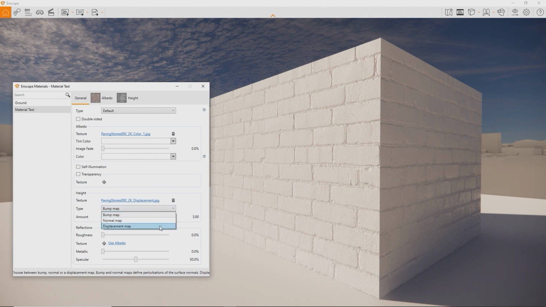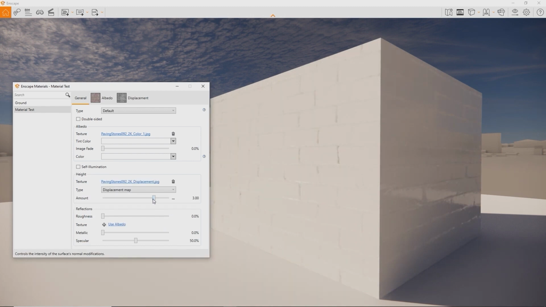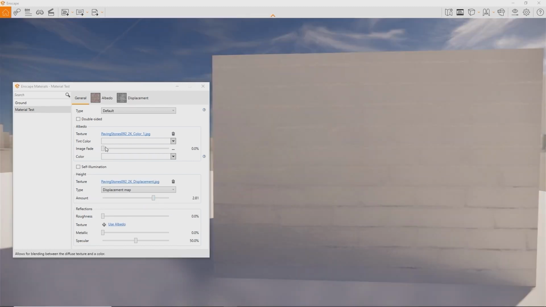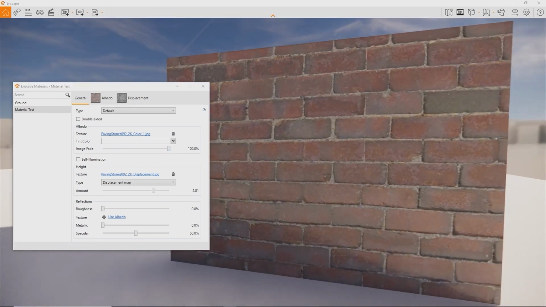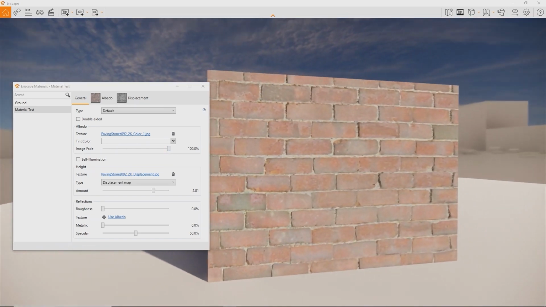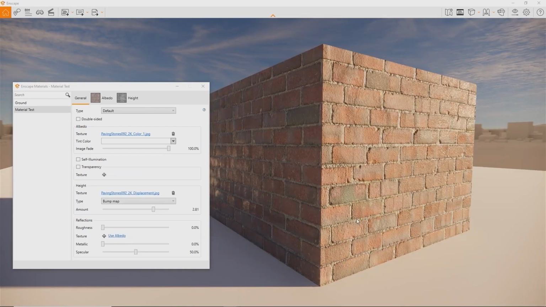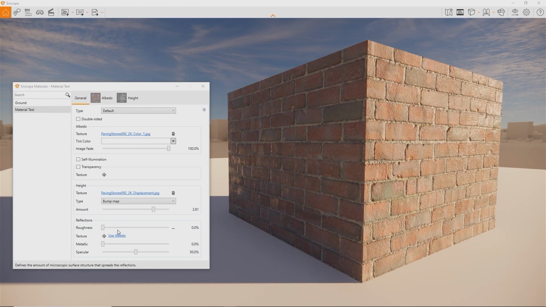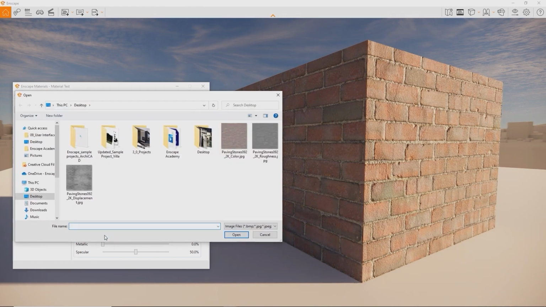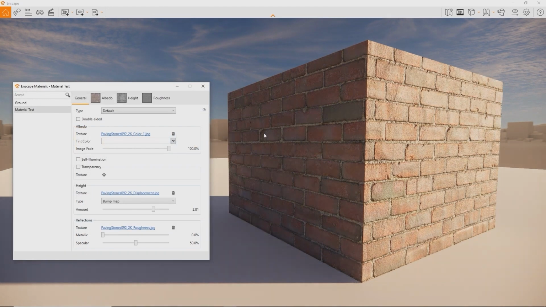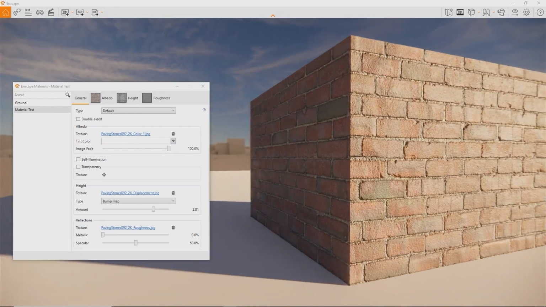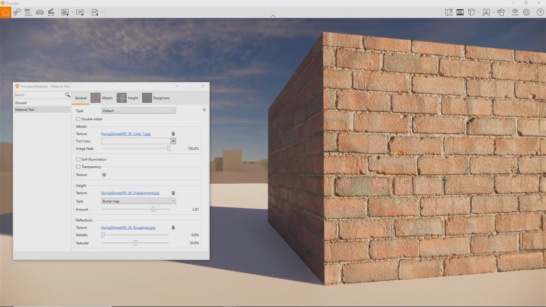For strong surface deformations, like for cobblestones, bricks or rocks, choose the displacement setting. Be prepared to dial down the strength, as this has a very strong effect. Lastly, another way to add a lot of detail using a texture is the roughness input. Let's connect the roughness texture to have varying reflectivity on the surface. Great! This is your first material.